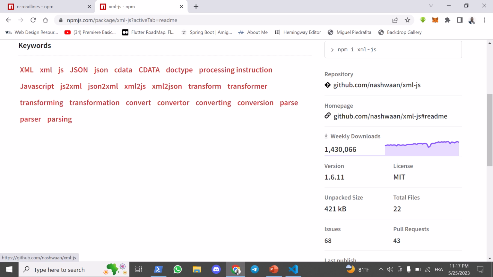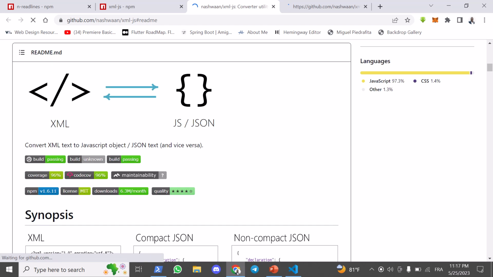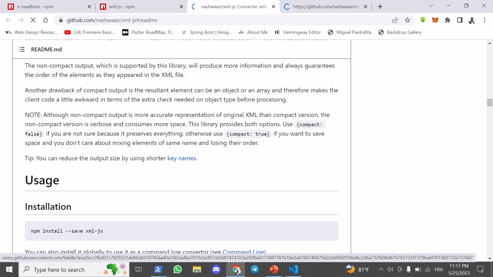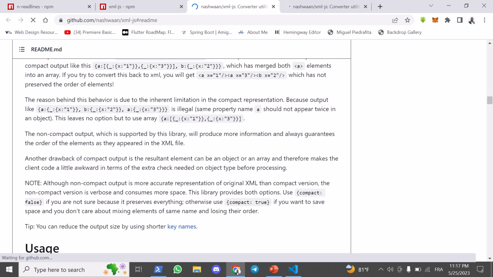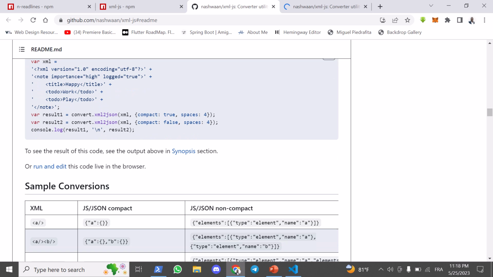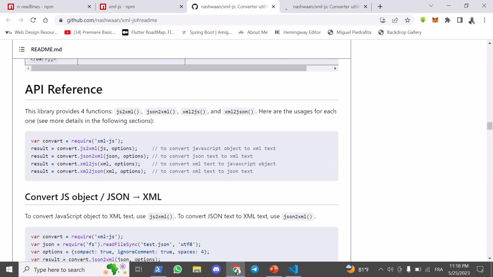Okay, let's go here. Here you can see a concrete example of how to use it. So you can convert an XML variable to JSON as well as JSON into XML. Okay, and here is the example.